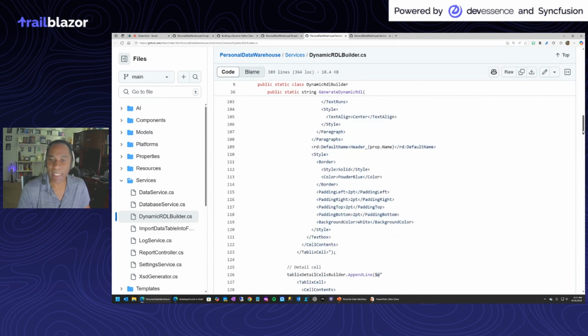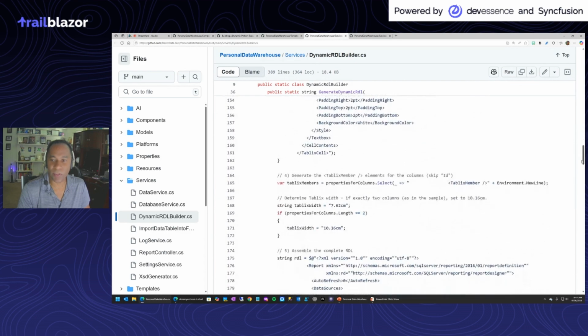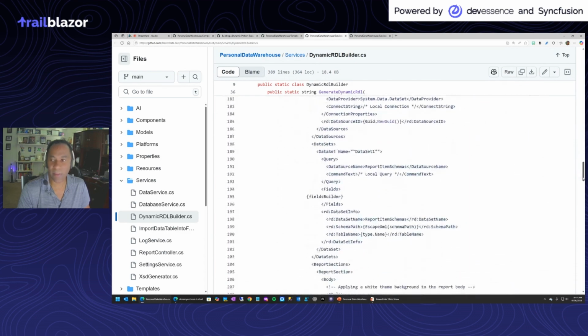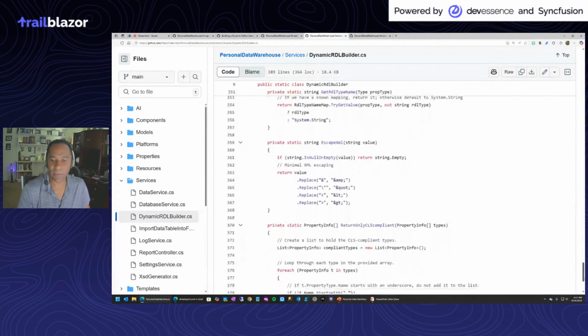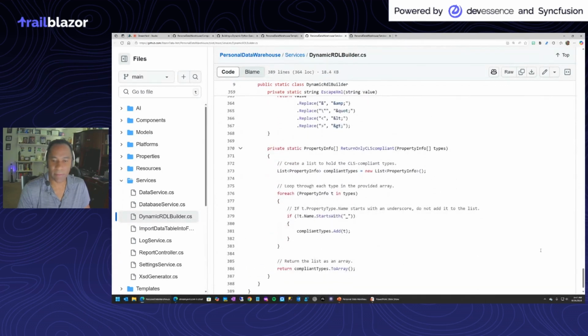So again, if you're interested in this, just go steal my code and save yourself a month's worth of work. Because to get this working, like I said, it took a lot. And this is also leveraging another open source library that then does the heavy lifting of rendering this without the use of a Microsoft SQL Server reporting server.